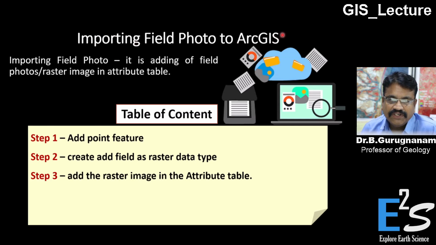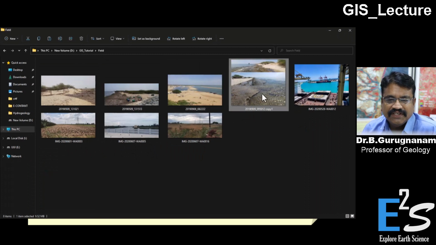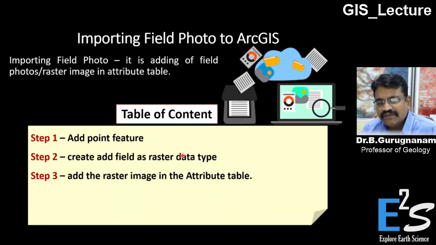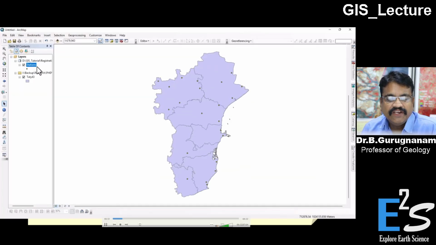Importing field photos is adding the field photos, the raster image, to the attribute table. There are 3 steps: add a point feature, create a field of raster type, and add the raster photograph. So this is the explorer view of the field photos taken during my PhD research work.